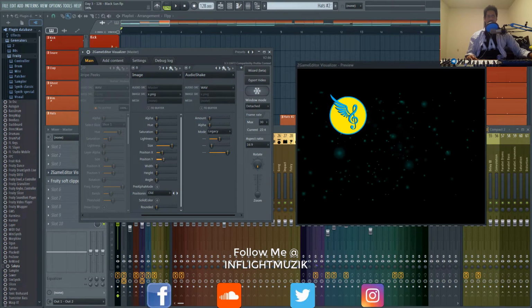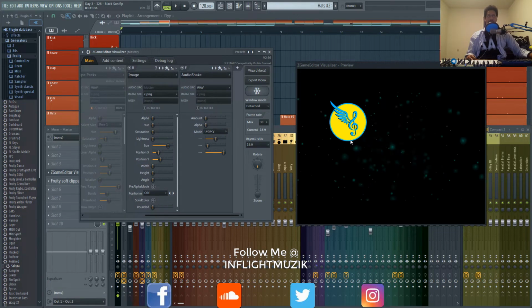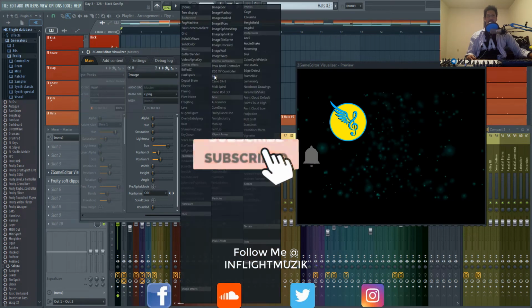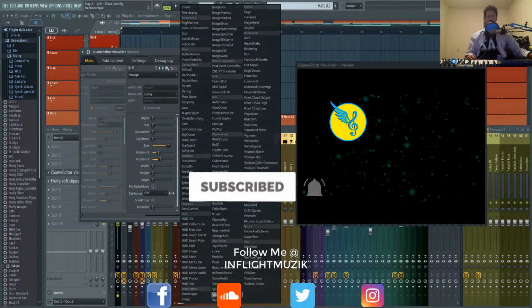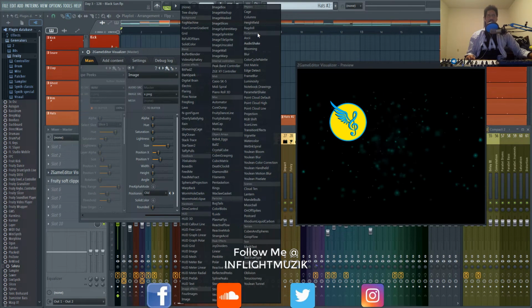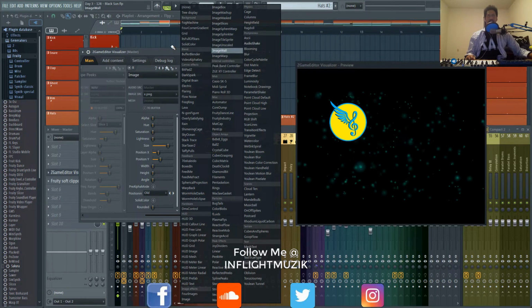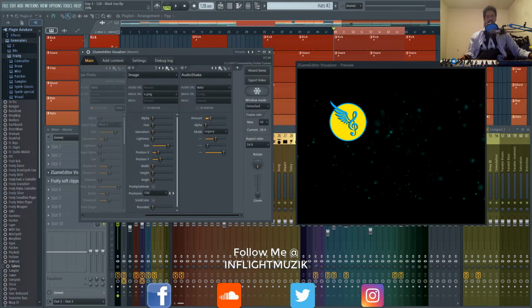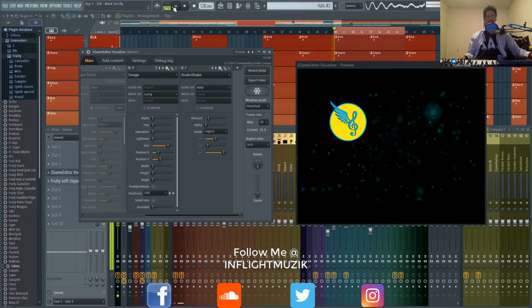Again, you could save all this as a preset, so that's why I'm not really worried about moving any of this around. But when I was playing the beat, you might have noticed that this icon was bouncing to the beat. Well, that's Audio Shake, which is under Post Process, and it's the second option there. In order to get this to shake, it's responding to the kick drum.